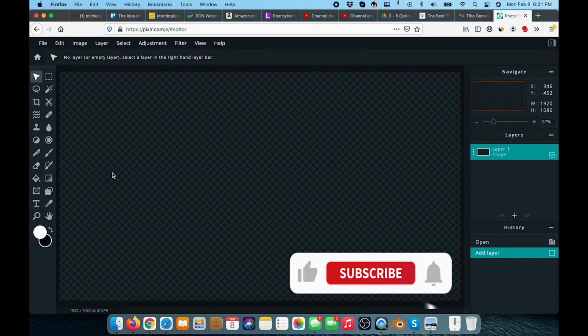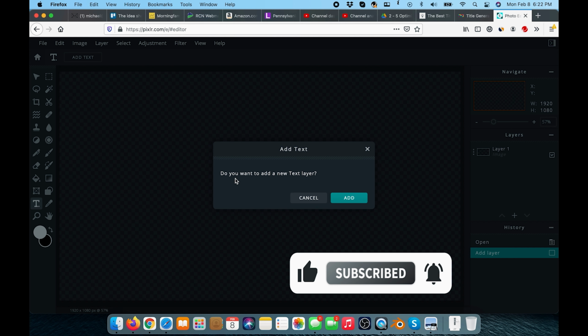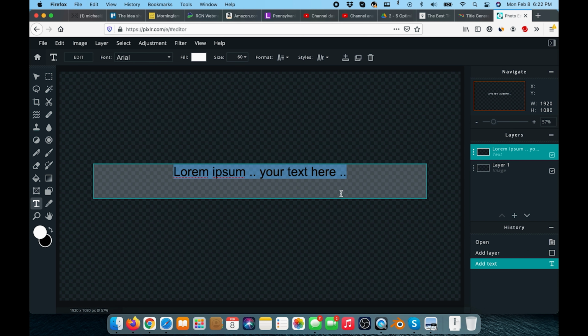I'm going to select the text tool, and I'm going to go ahead and click in the box. It says Add a Text Layer. I'm going to click Yes, and I'm going to add my text right here. And I'll just type bend text in here. That seems like what we want to do. I can select it, but you don't have to.